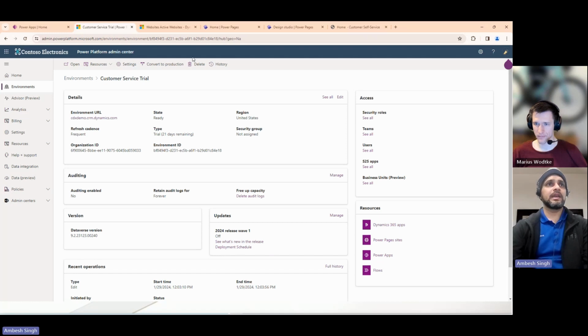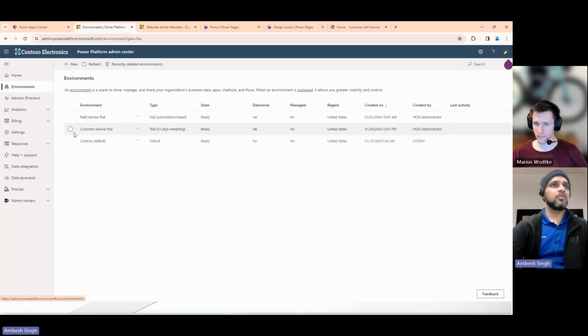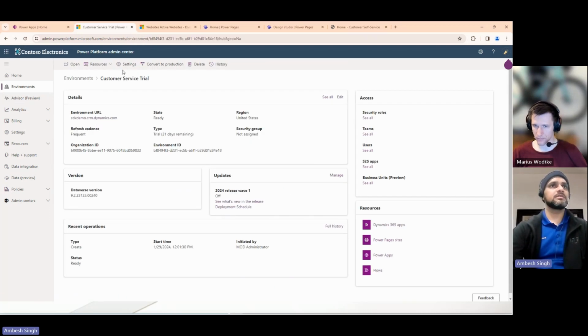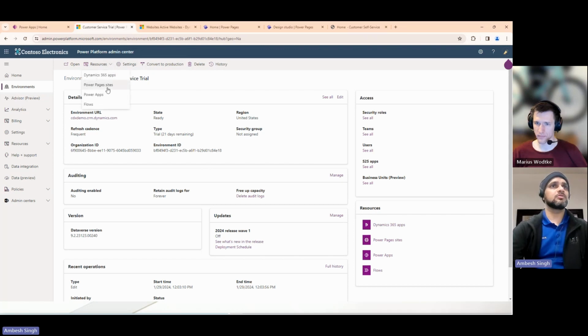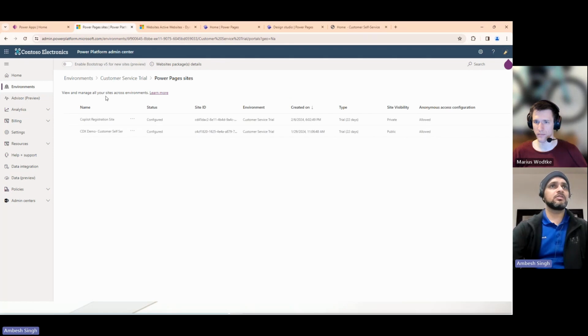So basically, I have the admin center open. If you're in the admin center, you have to go to the environment. In the environment, you have to select the appropriate environment, then go to the resources, go to the Power Pages sites. And if you're already in the Power Pages sites, you will see there's an option to enable Bootstrap 5 version 5 for the new site.